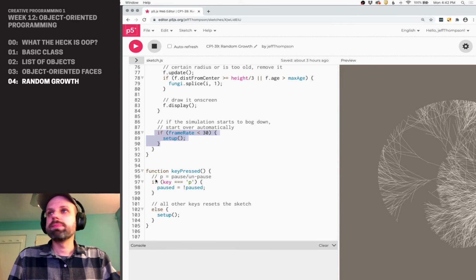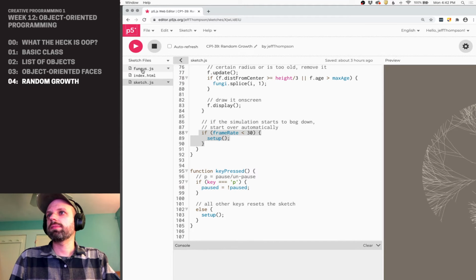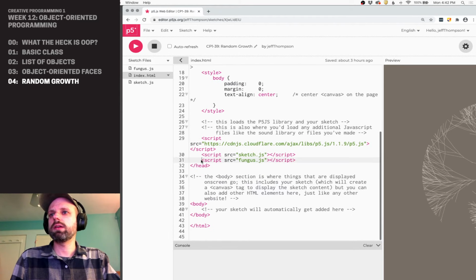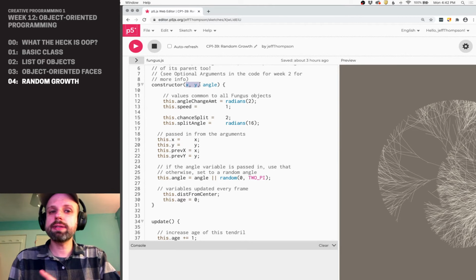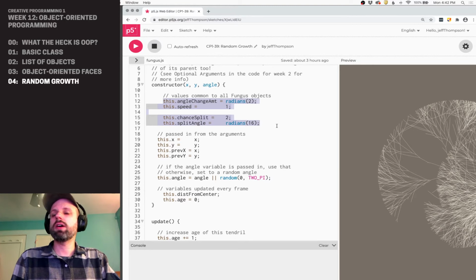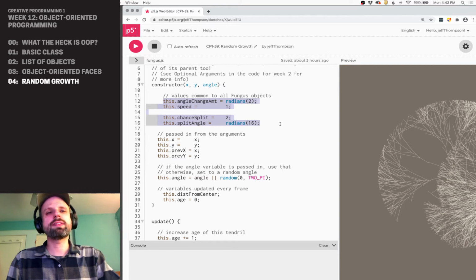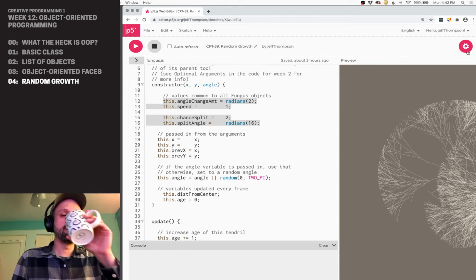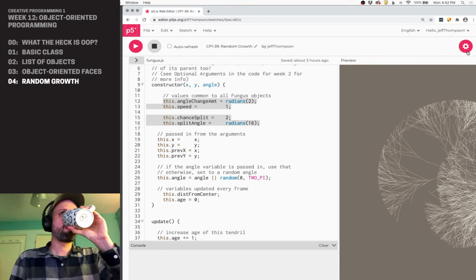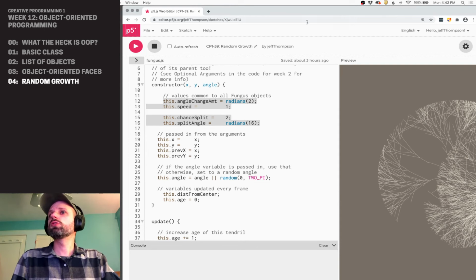So that's it here. Let's talk about what's going on in the class. Once again, I have imported it in my index here. You need to do that. So here's my class. It gets an X and a Y, and optionally it gets an angle. We'll talk about that also momentarily. These values are going to be the same for all of these objects. Remember, a single fungus object is just one of these lines. It's this guy here, that sort of thing. Sorry, too much talking about object-oriented programming.